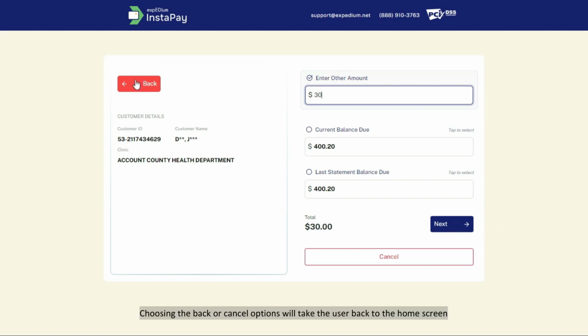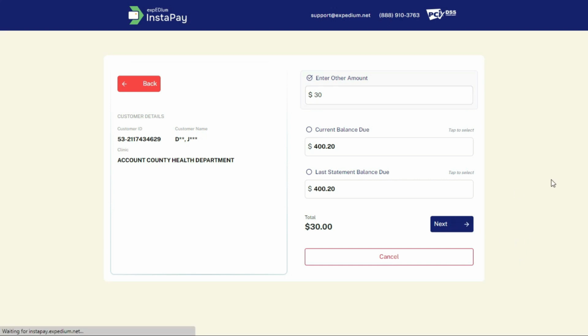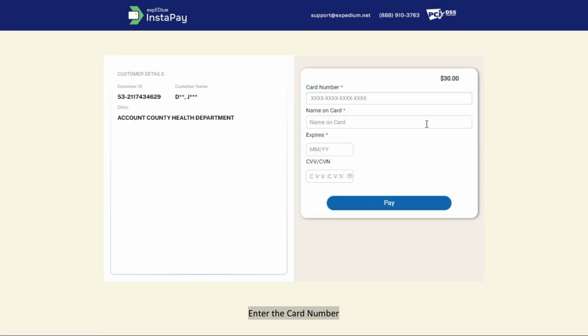Choosing the back or cancel options will take the user back to the home screen, and selecting Next opens the card details page. Enter the card number. Name on the card. Expiration date. And the CVV or CVN. Then click on Pay.